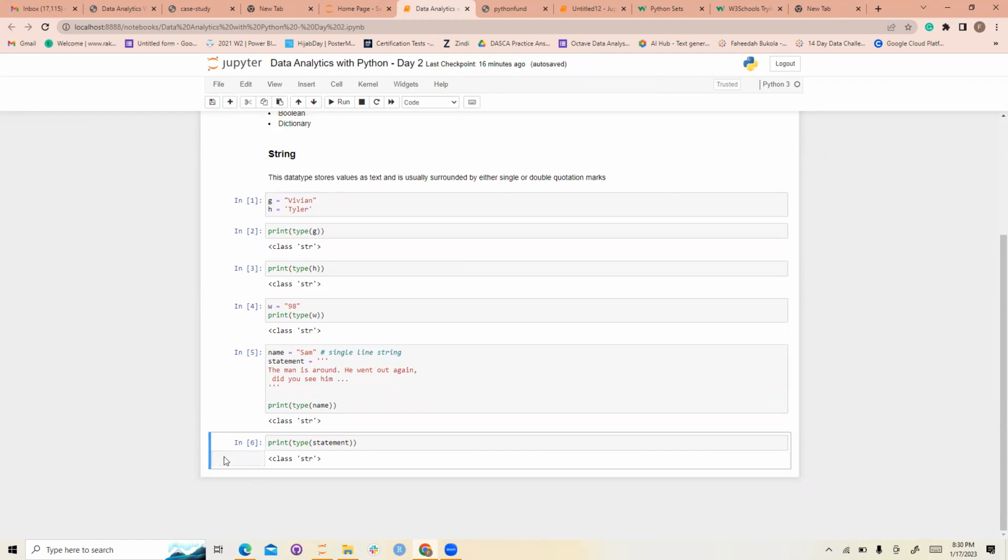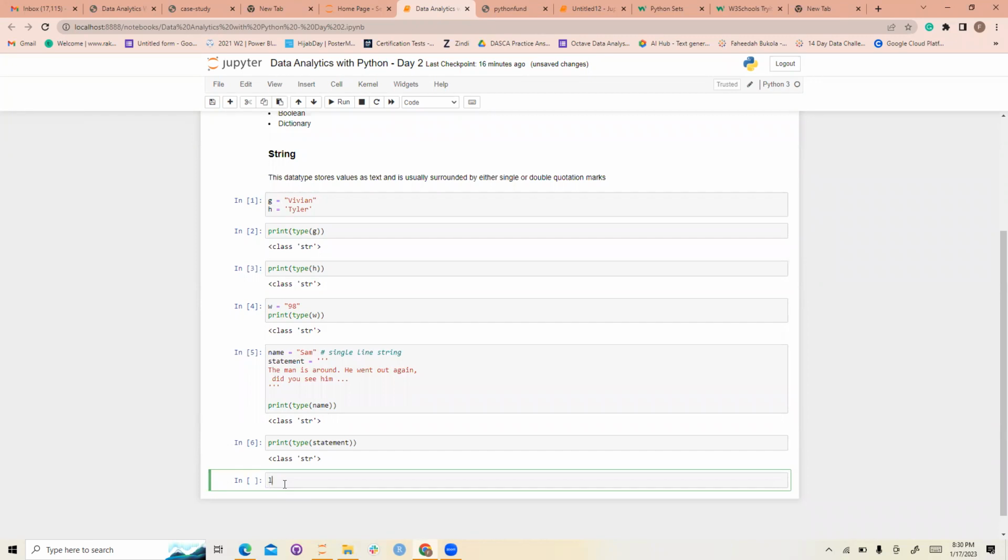So in case you'd like to check for the length of characters you have in your string, use the len function. Len, this function is used to check for the number of characters included in your variable. So for variable name, if I'm interested in knowing how many characters it has, I just do len into brackets name. And it says it has 3 characters: S, which is 1, A 2, M 3.